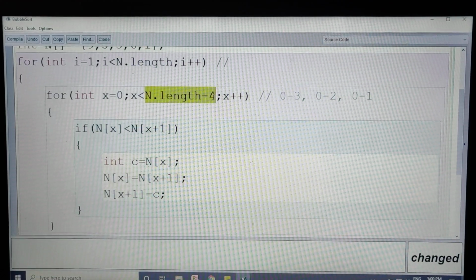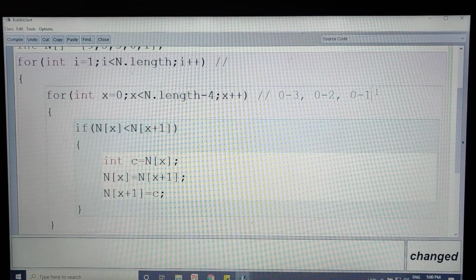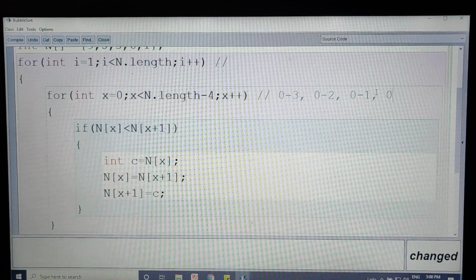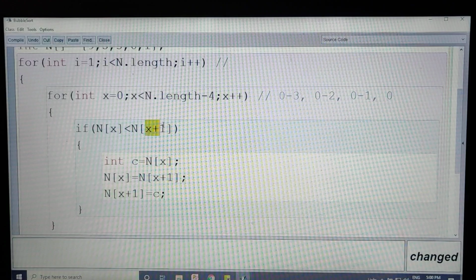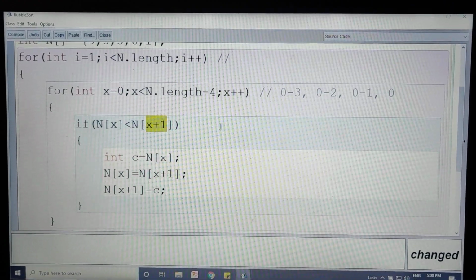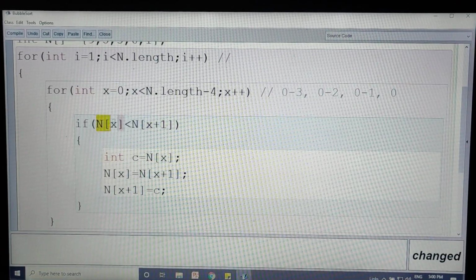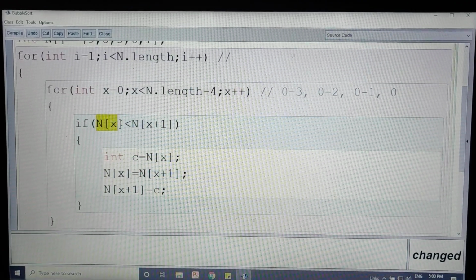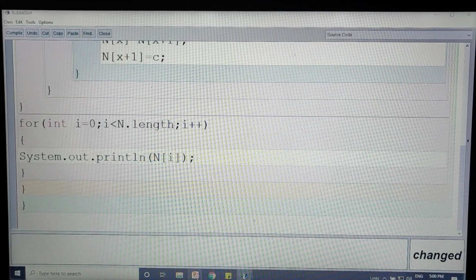So 5 minus 4 is 1. x less than 1 means 0. 0 to 0 will be only 0. So the computer will generate 0 here, but 0 plus 1 will automatically generate 1. So this is how the computer will generate the cells and keep applying the values of each and every cell in this place. I hope you've understood this concept.